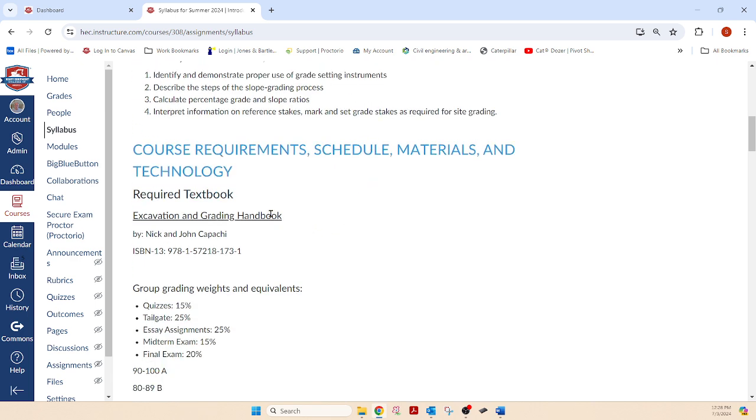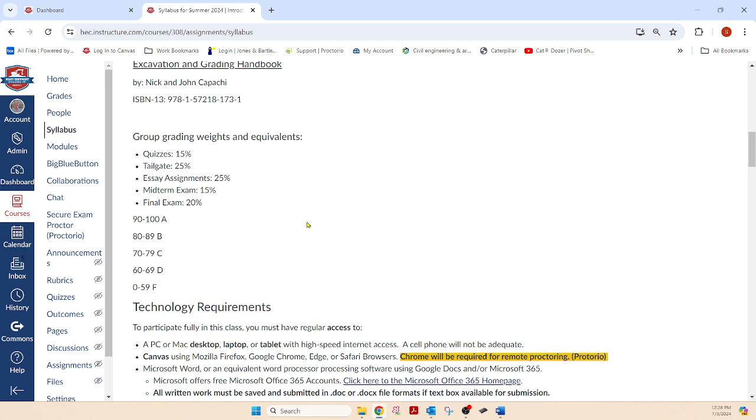I have down the excavation and grading handbook, but honestly, I don't know if we're going to order that, and whether we do or not, you don't really need a textbook for this course. Most of the stuff is things that I put together myself, but I'll have one handy, and I have one in PDF form if we need to take a look at some things.